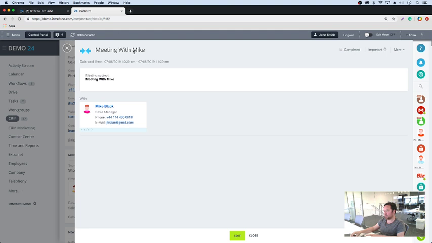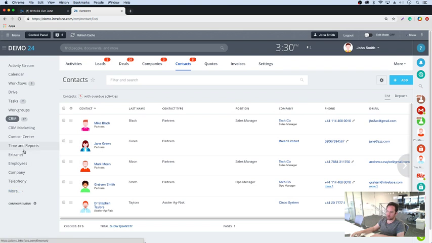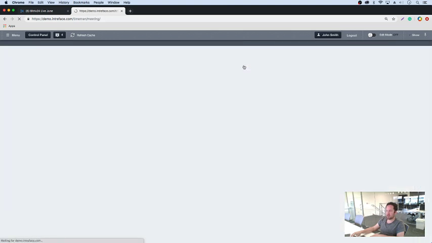Click into here and I'll be able to see the same information. So it's just a very good way of being able to add multiple employees in if multiple employees are attending a meeting with a client in the CRM. So hopefully you find that useful. With regards to, I think it's in meetings and briefings.